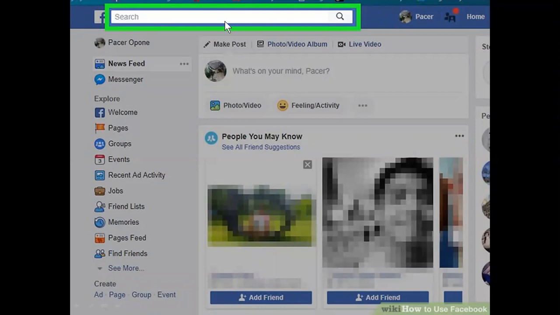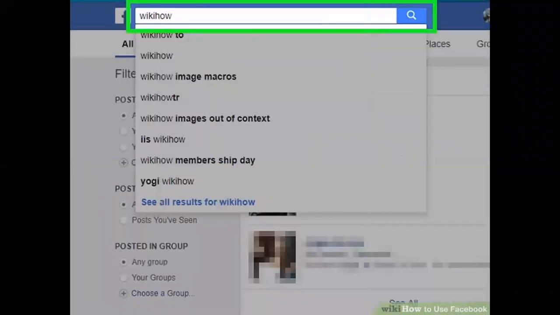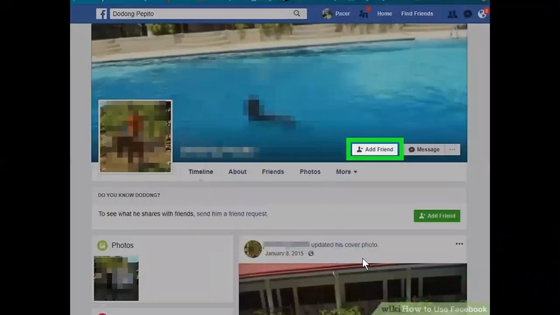This is the search area of your Facebook, where you can search for people, pages, or groups, whatever you want. You just need to write here whatever you want to search, and the result will come in front of you. Now, when you click any profile, you get the options here: add friend or message.